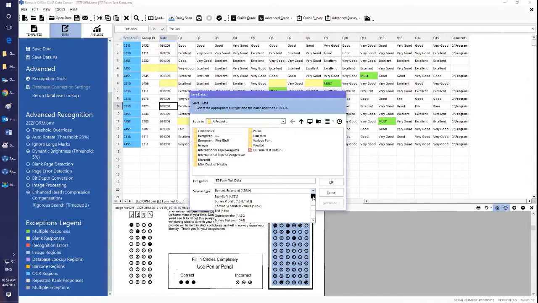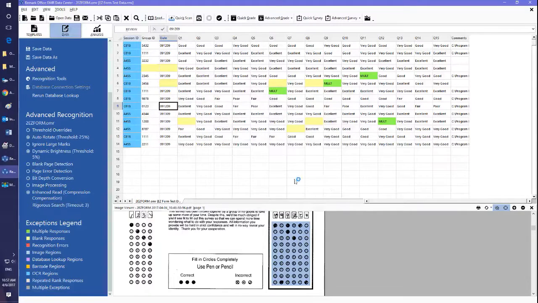I'm going to go up here and just create an Excel spreadsheet file. Okay, so now it's going to save the data as an actual XLSX file, and it's now done that. And it shows you up here that you have saved as an Excel spreadsheet.